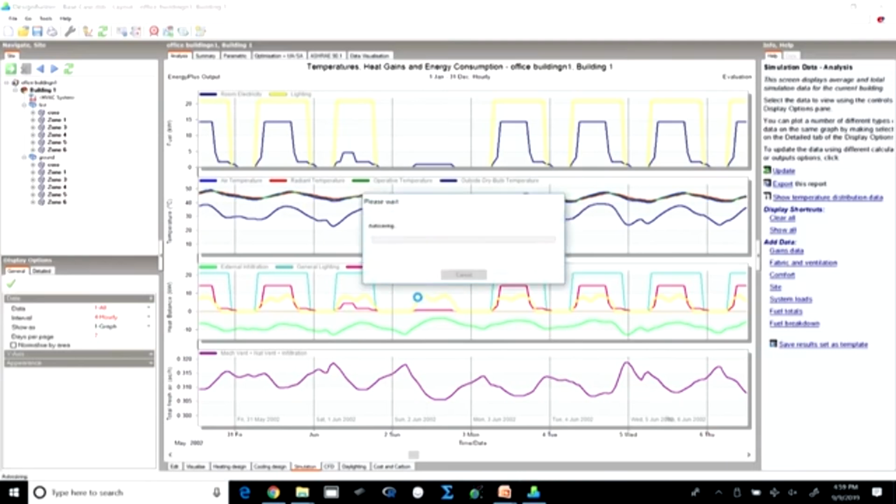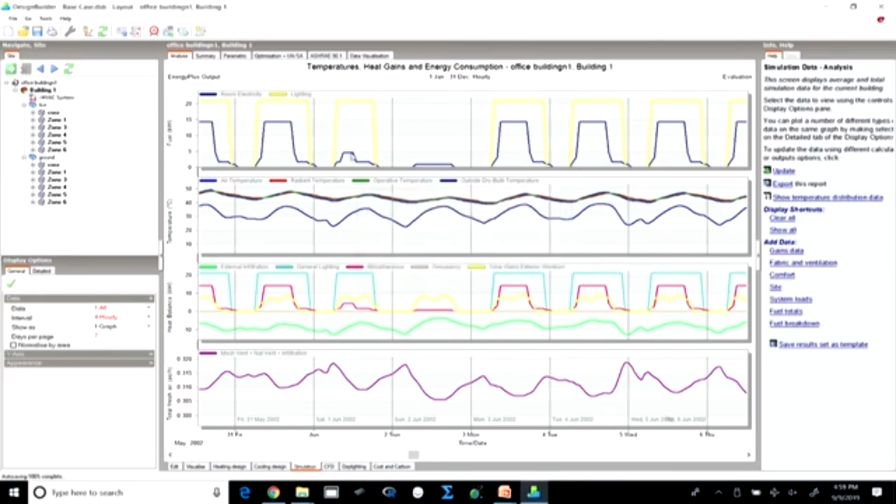So, we can see that these are the environmental parameters here. We can also see the corresponding use of electricity for different purposes, for different processes. At the same time, we can also see the heat balance here, from where the heat is coming. In the case of May, in the graphs for May, we can see the heat gains.